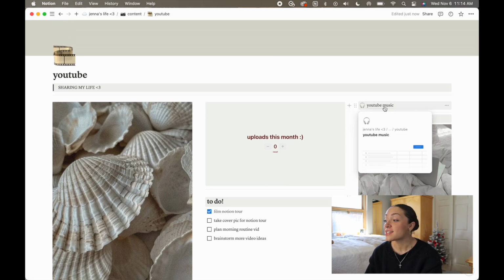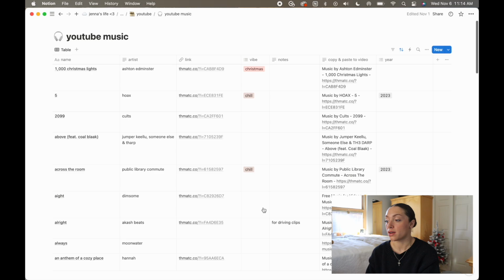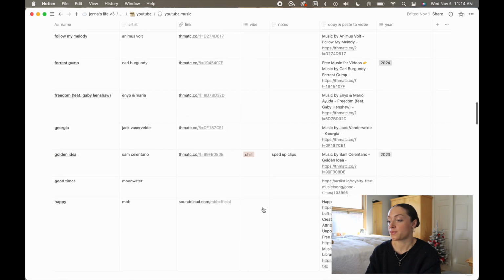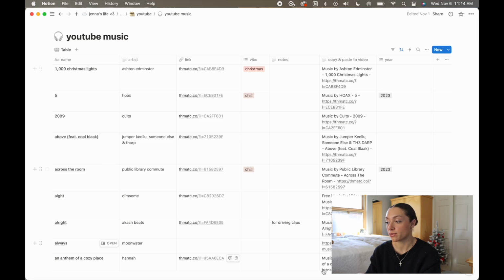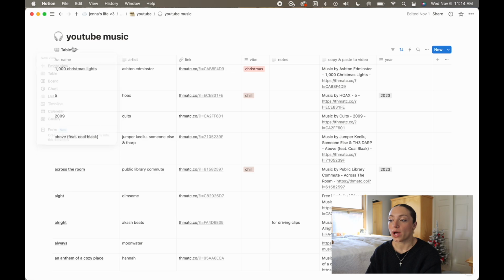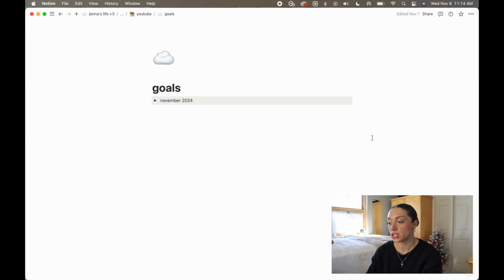This folder is so irrelevant if you don't do YouTube, but it keeps all of my non-copyright music and organizes it into this table right here. So it's super duper convenient. There are so many different views that Notion has where you can look at things, like table, board, chart, list, timeline. Depending on what you're organizing, you just pick whatever looks best and works best for you. And then I have a goals section.